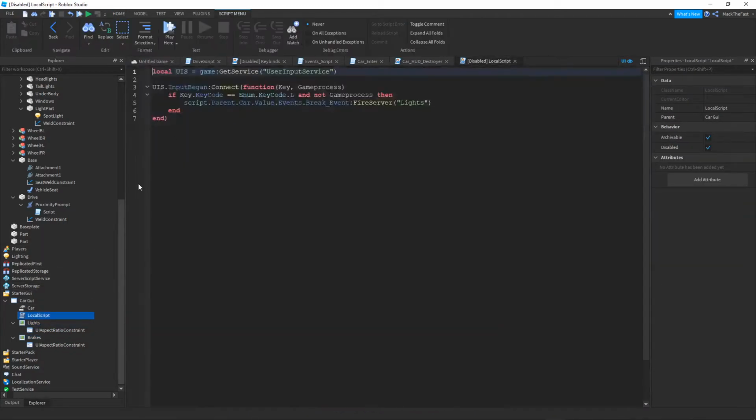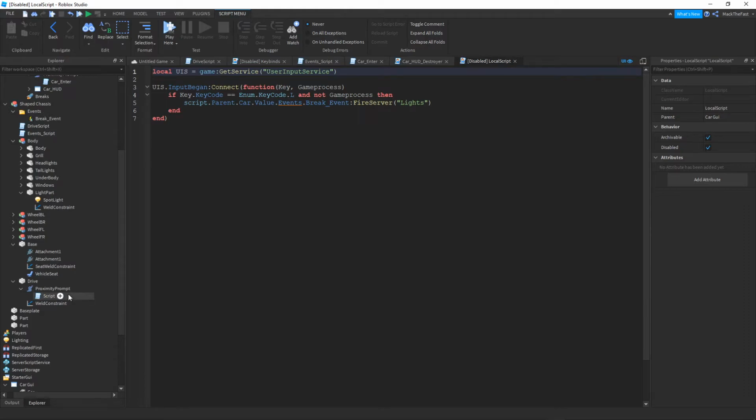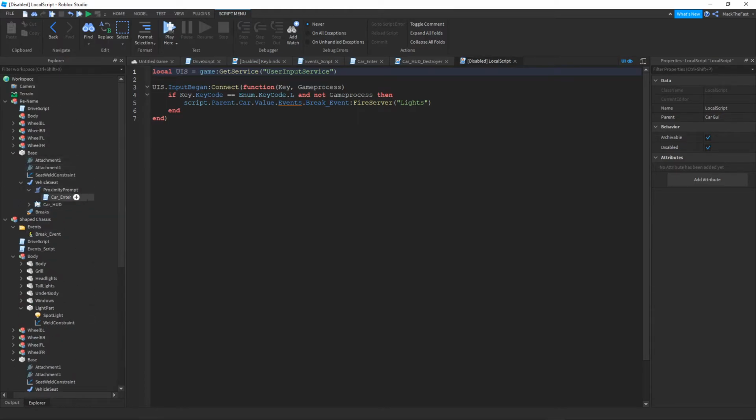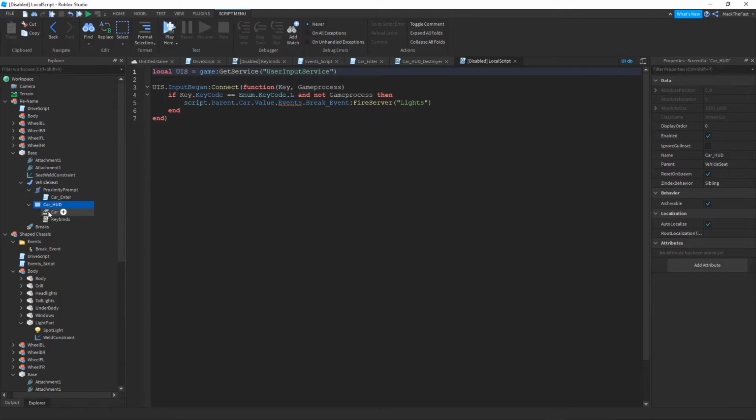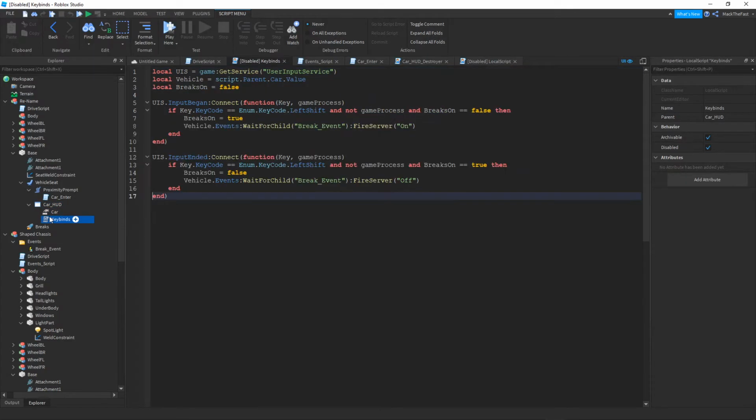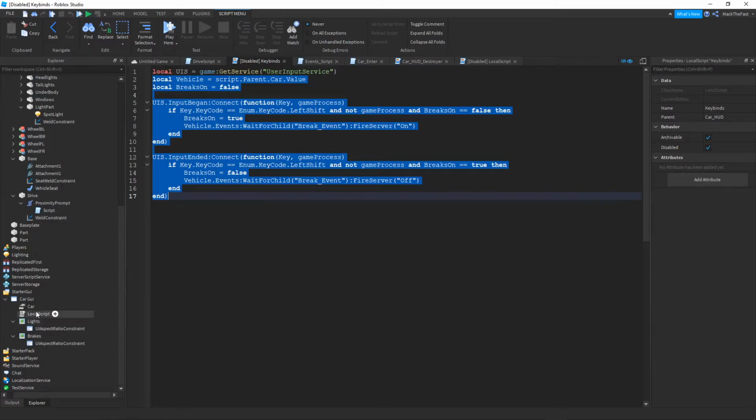And we're going to go in here. We need to actually copy the script from inside of the car HUD here. Now it's already got the car value, so we need to copy the keybinds script. We don't need the user input service, we do need the rest of it.